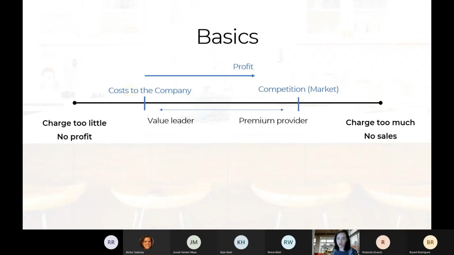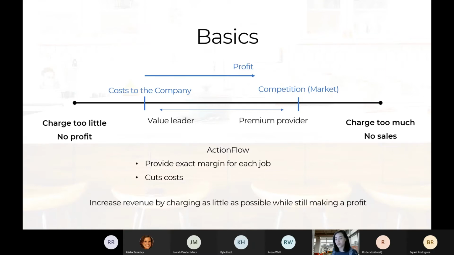We're not here to make that decision for you, but we want to give you the information so that you can make that decision as informed as possible. So how do we do that? With Action Flow, we can help provide an exact margin for each job so you can at least know your margins. We also want to help cut your costs. Ultimately, that means we want you to be able to increase your revenue and increase your profit by pushing your costs down while still making a profit. By knowing your margin, you are more informed in making the decision about what to charge.